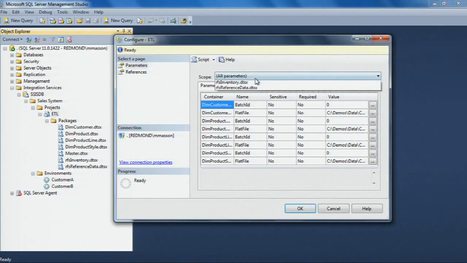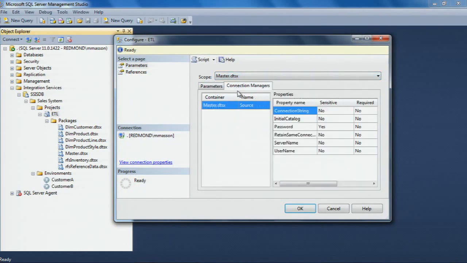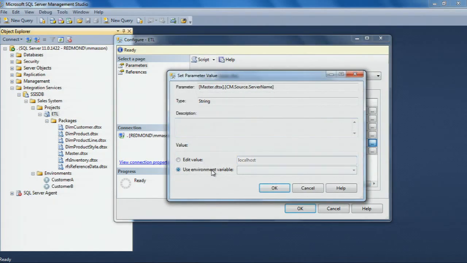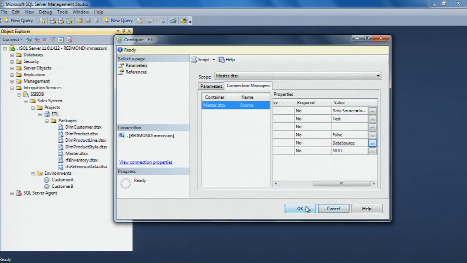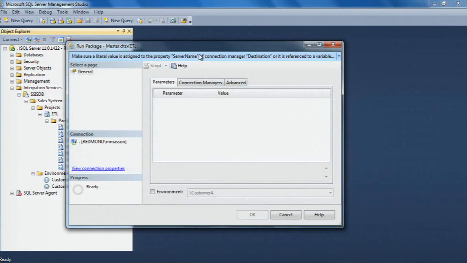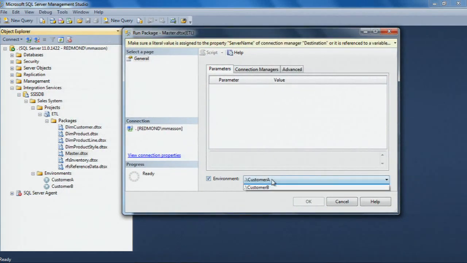And when I configure my master package here, connection manager, I configure the server name, I can set it to an environment variable. So I set it to data source. Okay. Notice it shows up underlined, meaning it's using something from the environment. Now when I go to run this package, I can select which environment it's going to run in, and it will automatically pull that value in from the environment. Very useful in some scenarios, not something everybody will use, but some neat functionality there.